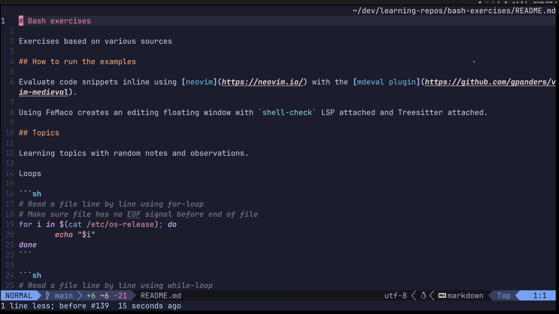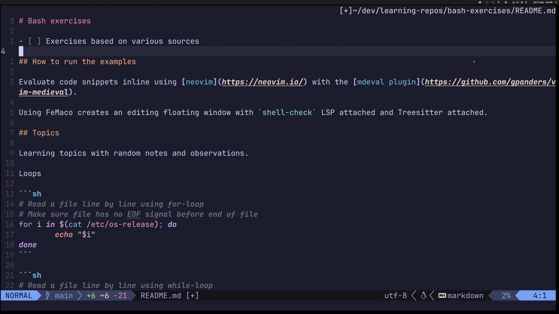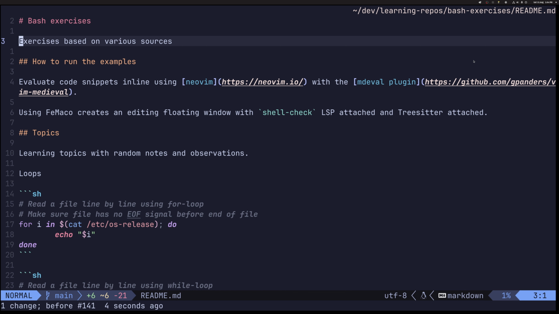And this little ML essentially adds this markdown style bullet point. So you can create whatever shortcuts you want, but those are the ones that are quite useful.